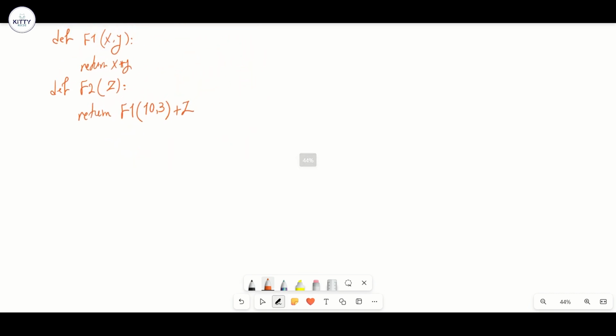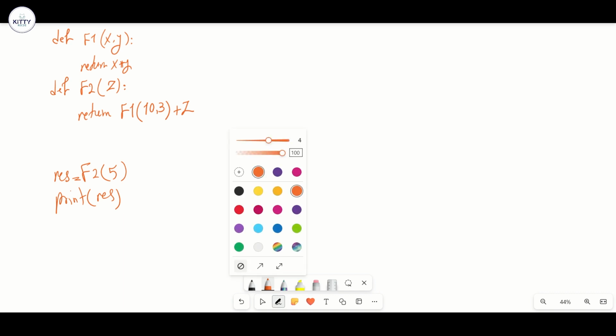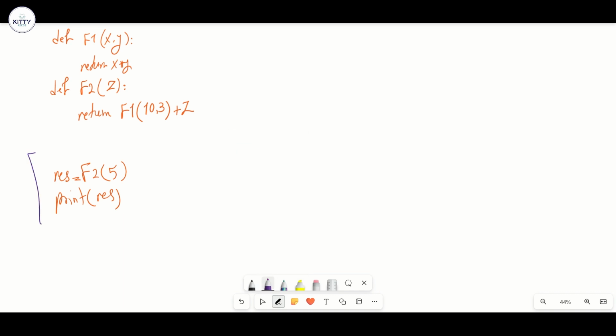Now let's go to the main program. So somewhere here, let's say res equals f2 5. So a call to function f2. And I want to print res. So what's happening here? This part is our main program. So we have res equals f2 5. Now we have to go to this function f2. What is the value of z? The value of z is 5. 5 goes to z.